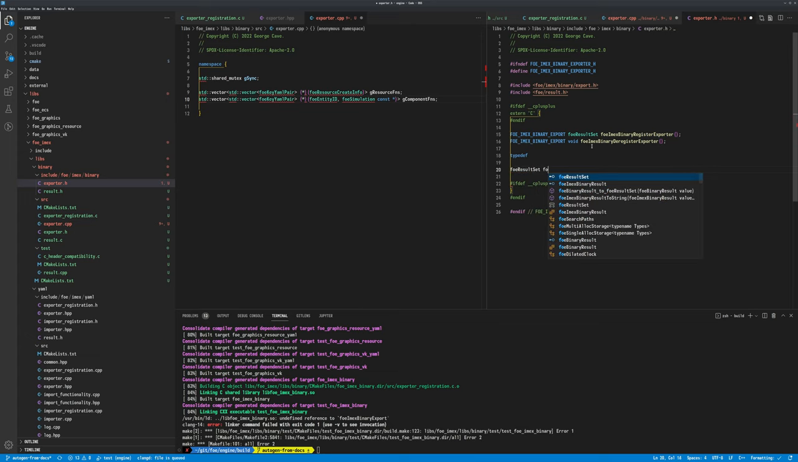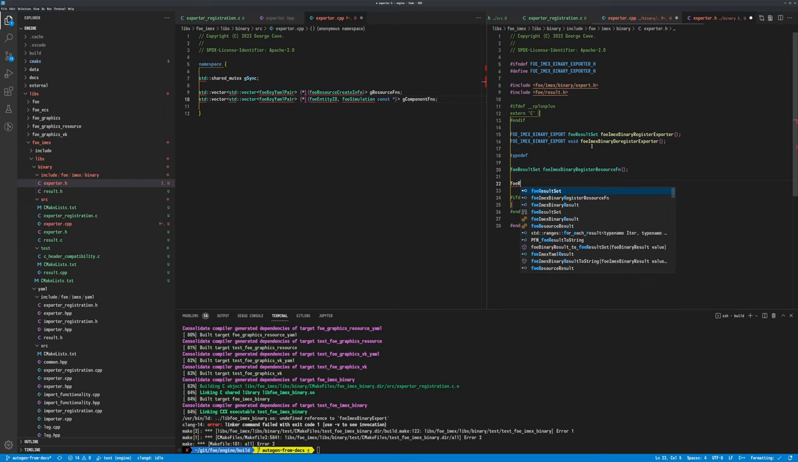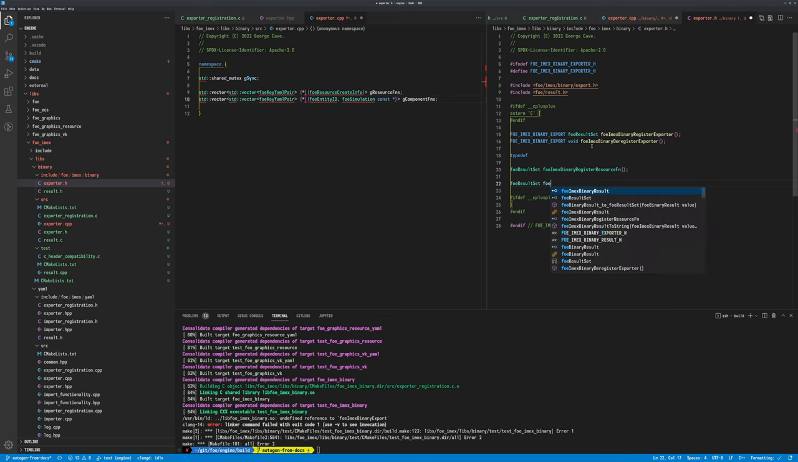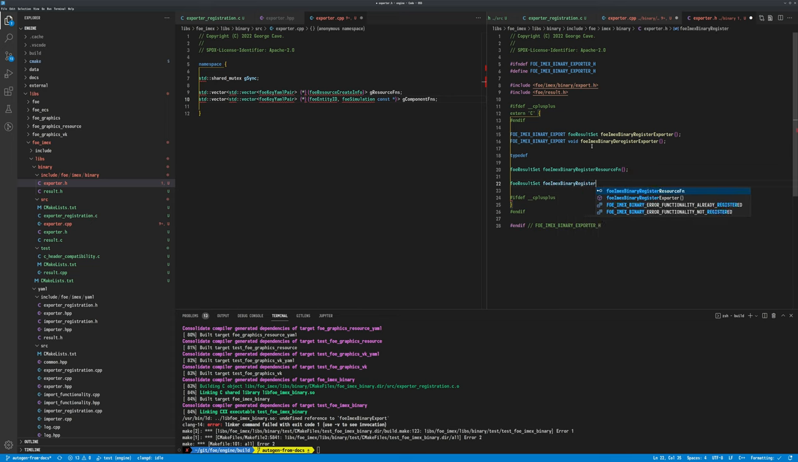I'm doing follow-on binary register resource function, or follow result set binary register component function. So what am I going to take? I'm going to take a char const star, but the key, first of all, is the key? No, there's no key here, is there?